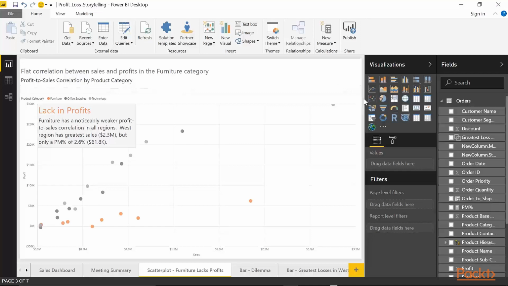Okay, so here we have our first data visualization and our storytelling scenario. And as you can see, this is the exact same scatter plot from that report. However, what I've done is I've dedicated this visual to this entire page. And right above it, I have a label, a title with the main point, which says, there's a flat correlation between sales and profits in the furniture category. And then I have a subtitle which gives further context to this visual, and that is profit to sales correlation by product category.